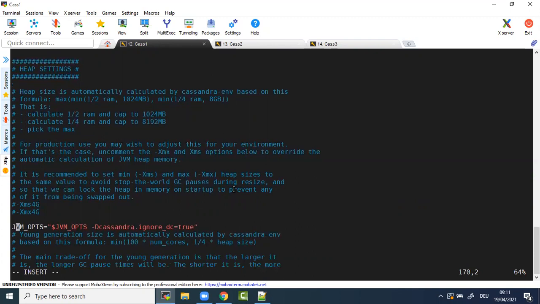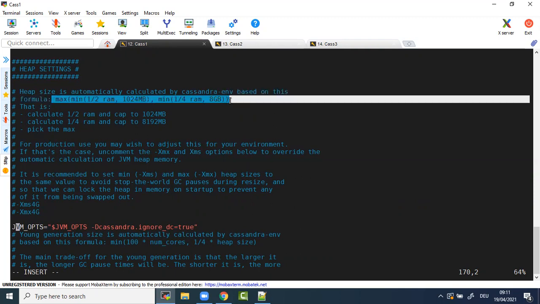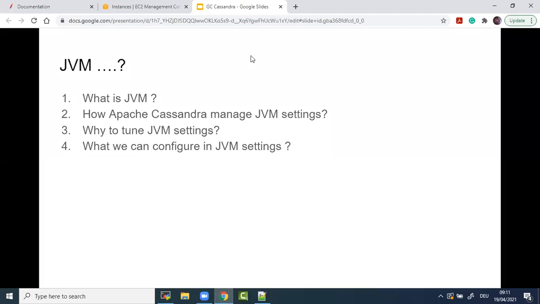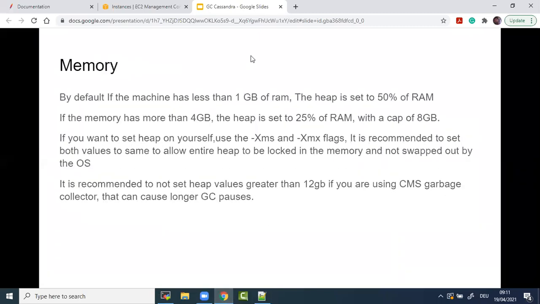Now, if you didn't specify anything, Cassandra will use this formula, and it configures the heap for your JVM from your OS memory. So what does it mean? By default, if your machine has less than 1 GB RAM and you are going with the default settings from your jvm.options file, the heap will be set to 50% of your RAM.